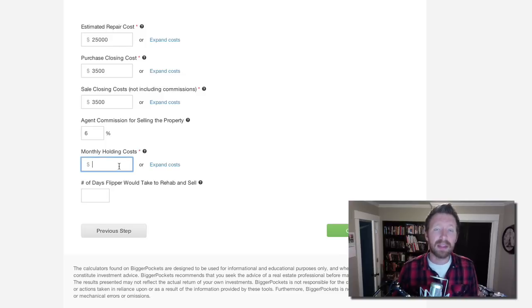Then finally, you have the monthly holding costs. Like, what does the flipper have to pay every month just to hold on to the property? There's things like the electricity bill. He's got to pay the gas bill. He's got to pay the mortgage if he's got one. He's got all these things he's got to pay. So what does the flipper have to pay?